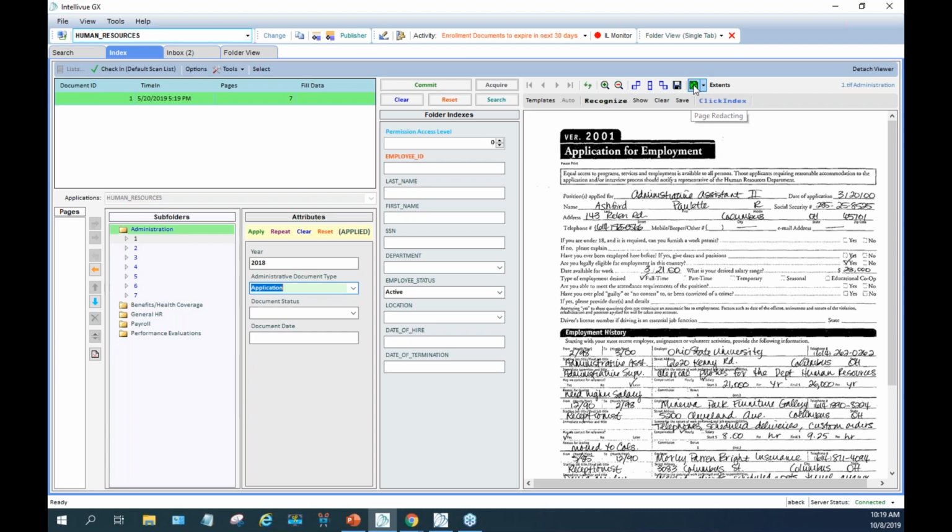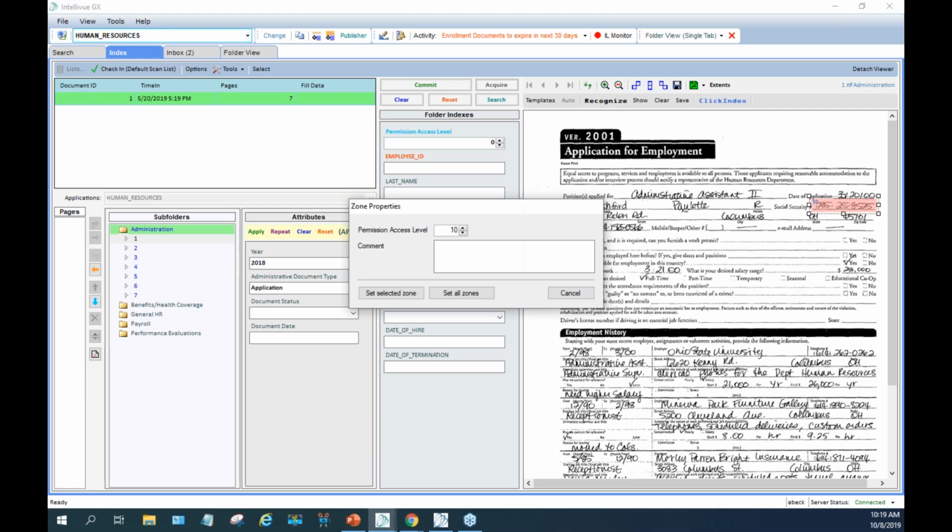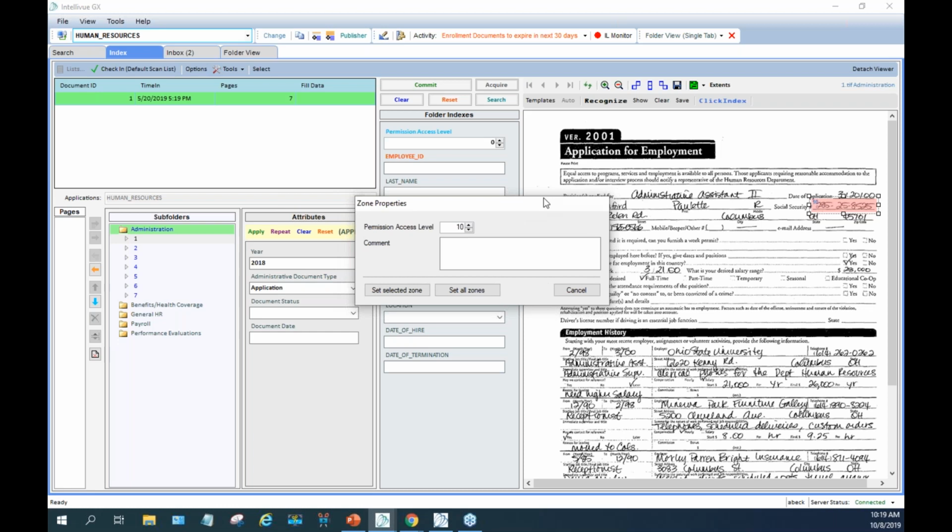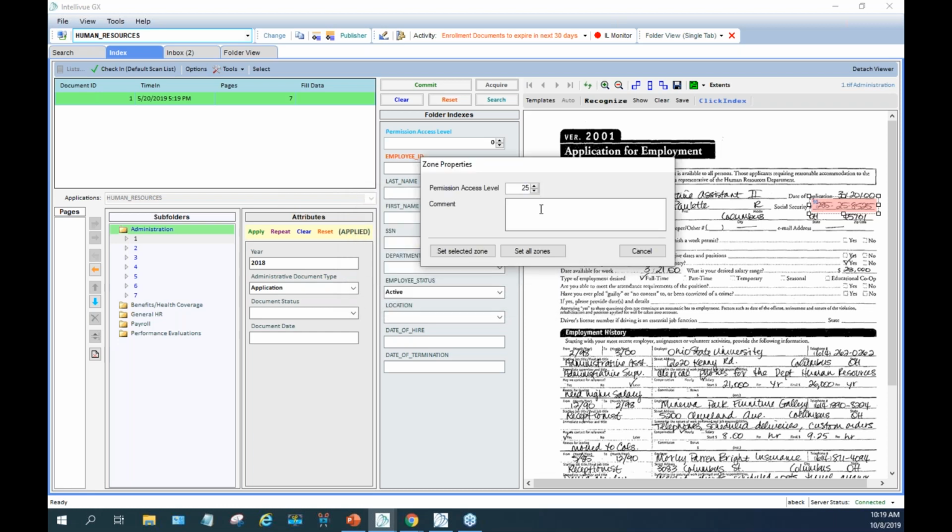If I click on the icon, it'll turn green, saying that I'm in redaction mode. I will then draw my box, and then that has my default 10 in it. If you want to change that number, click in the box and then right click. And then you'll get a similar window in here if you wanted to change it to another number. And if you wanted to apply a comment, you can do the selected zone, and you can also add more zones as well.